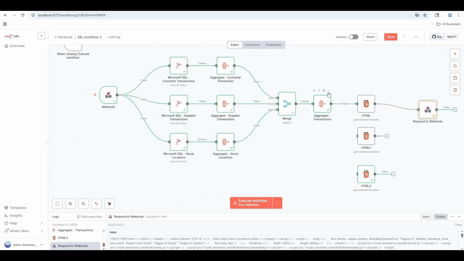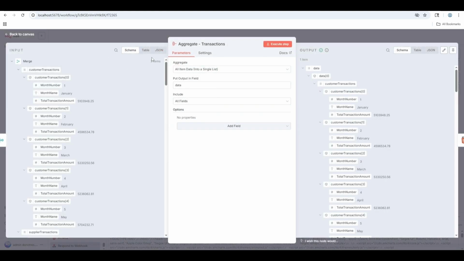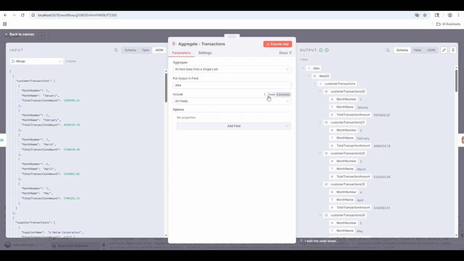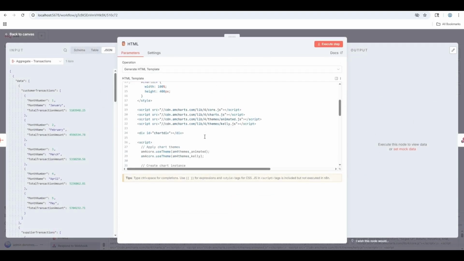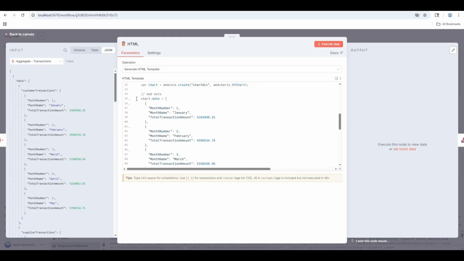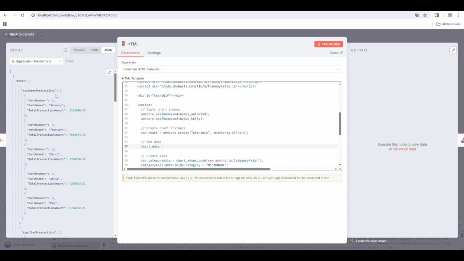So I'm going to look at the output from the aggregate transactions. We can look at the JSON. This is the customer transactions. So we actually need to replace, in our HTML template, the chart data with the result from our customer transactions. So looking at our chart data, we are able to use the data from our customer transactions, which I'm going to drop right in here.